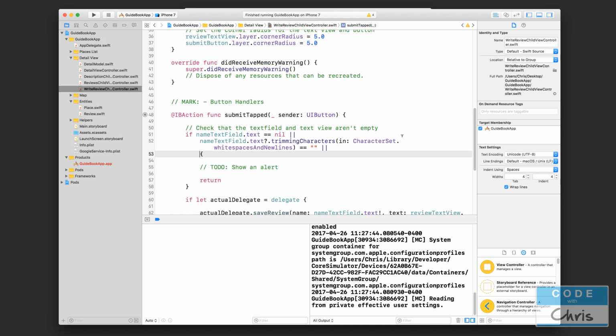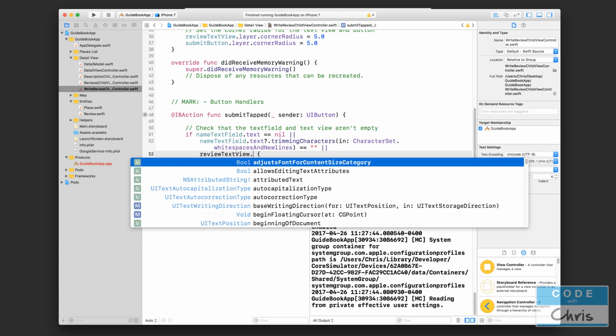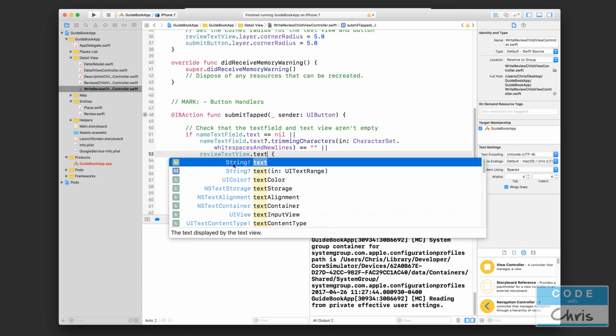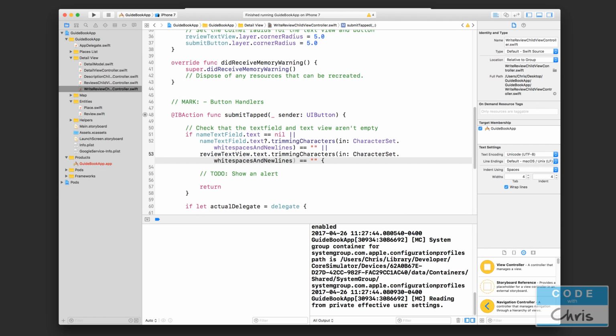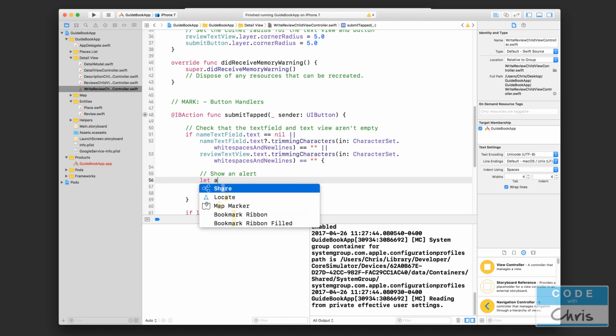and we're going to check the reviewTextView.text, and you'll notice that this one is not optional here, right? So there will be something in it. So I'm just going to check it for that. And again, we're going to have to trim it for the CharacterSet.whitespacesAndNewlines. Okay, so those are the three things that we're going to check, and if any of them are empty, we're going to show an alert. So let's quickly drum up an alert here.